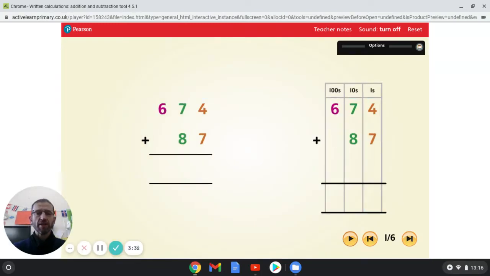Here we have the same addition sum, 674 add 87, and we're going to show it in two different ways. On the left-hand side, we're going to partition each number. On the right-hand side, we're going to use the compact method, making sure we stay within our columns for ones, tens, and hundreds, so we get the place value right. First thing to do is to partition the number, if we're partitioning it, otherwise this number stays the same.